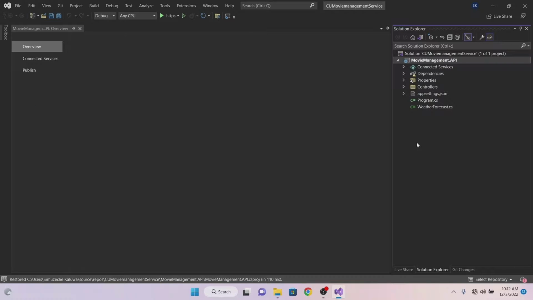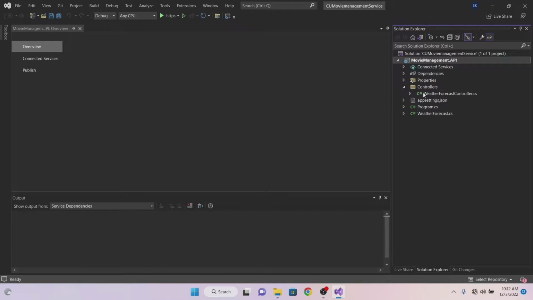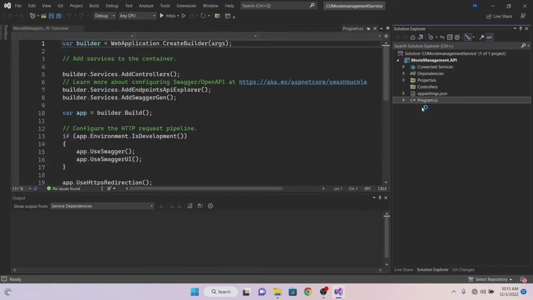So by default, Microsoft comes with a controller. It's called WeatherForecast. We're going to delete that. And it also comes with the WeatherForecast class. We're going to delete that. So our API is done. This will be responsible for whoever wants to consume our API.